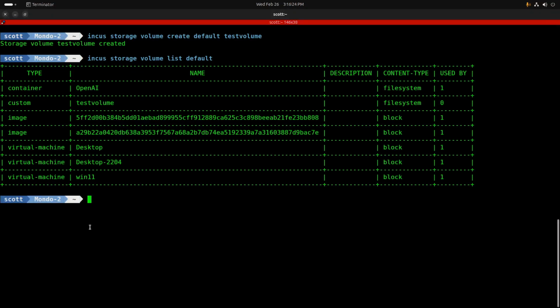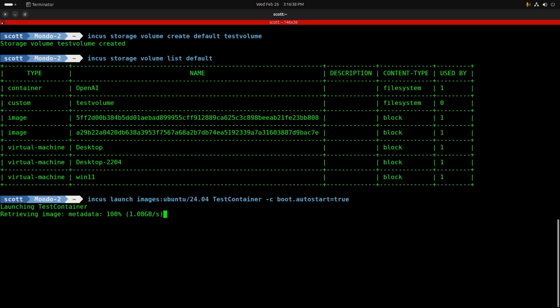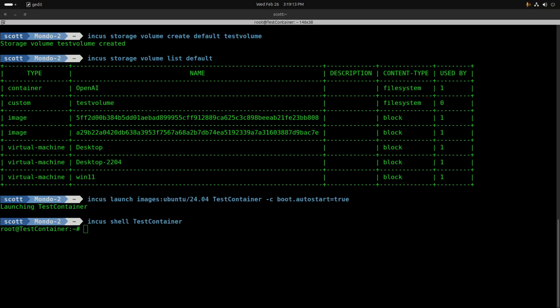Let's go ahead and create another container called test container. And we'll do that with an incus launch images:ubuntu/24.04 test container, and we'll set boot.autostart equals true, which means that when the Incus server boots, this container will also start. Now that the container is created, let's do an incus shell test container, and now we're in the root account of test container.